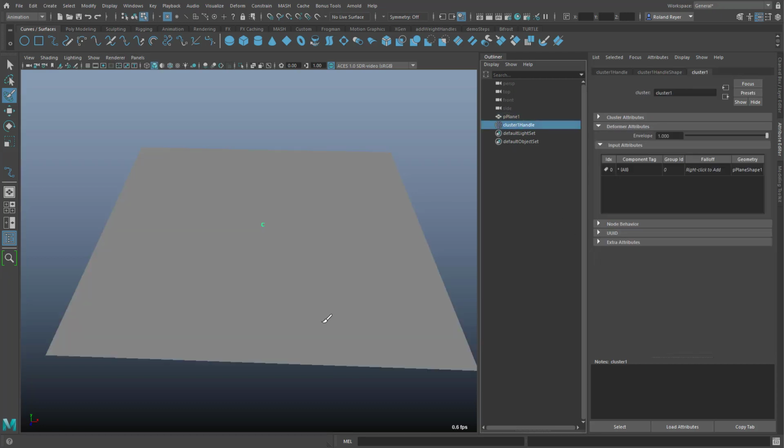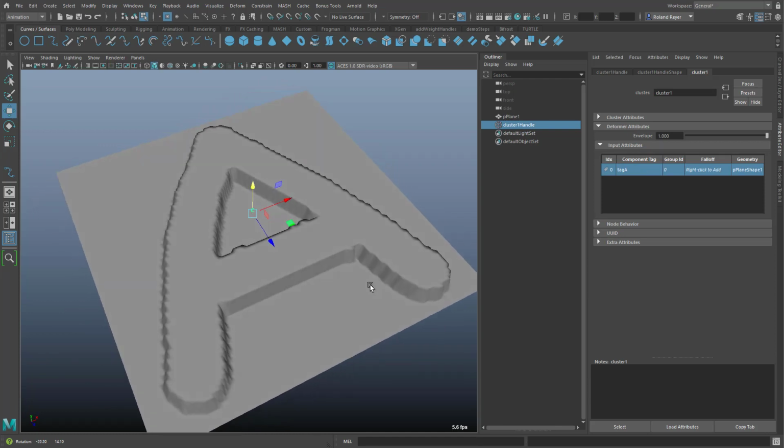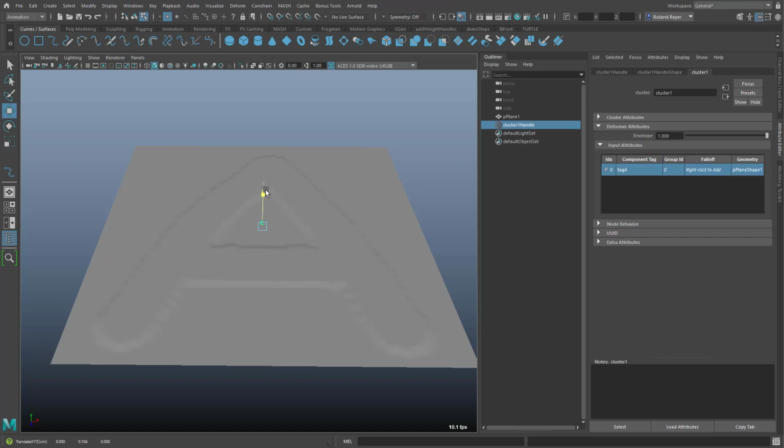And then I will go back to the cluster handle and I'm going to tell it, you don't want to influence all of the vertices, but just the tag A vertices. And now when I move this cluster around, ta-da, you see the tag A vertices moving. Okay, that's cool, but not cool enough.